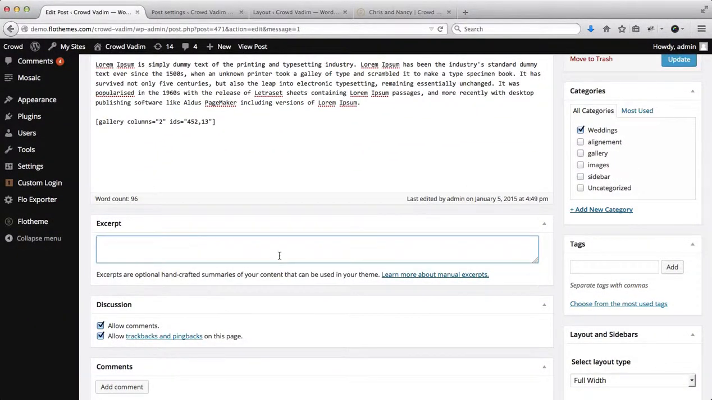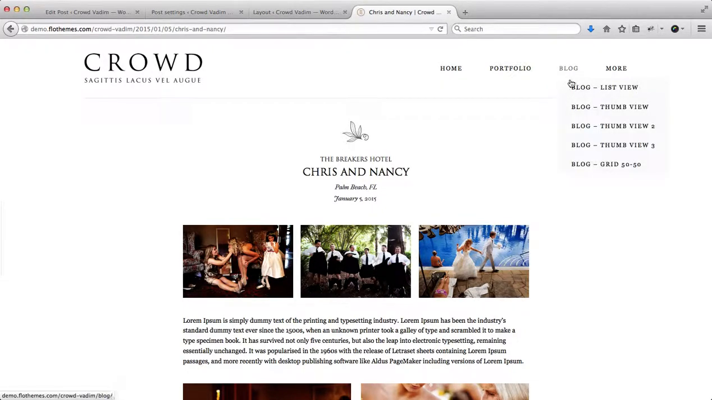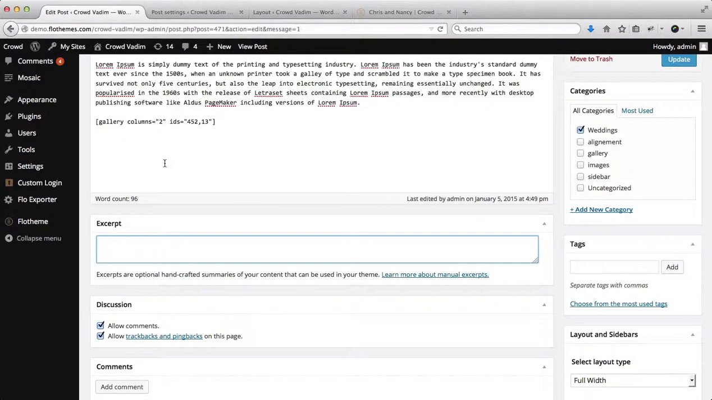Next off, we have this excerpt text. This is displayed only when you've selected the list view option over here, and this text will be displayed as a short preview text of the following blog post.